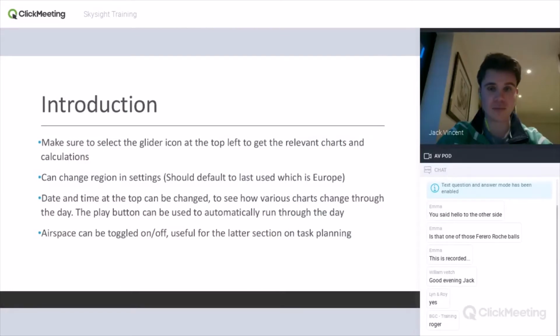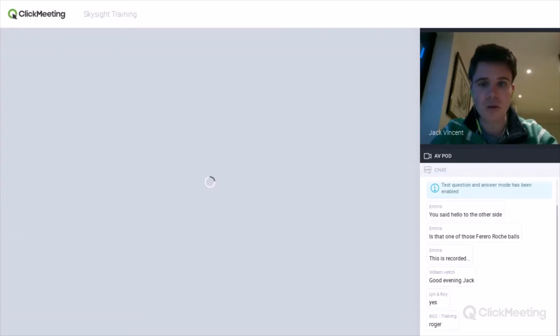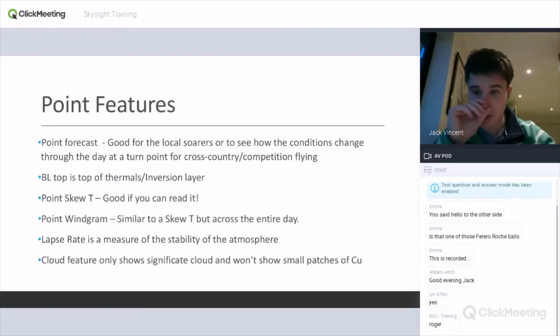So that's a very brief introduction of what the software looks like and the little gotchas that we need to be aware of when we're using the software. The first thing that's really key for Skysight is using their point forecasts. There are 4 main point forecasts that they like to use.